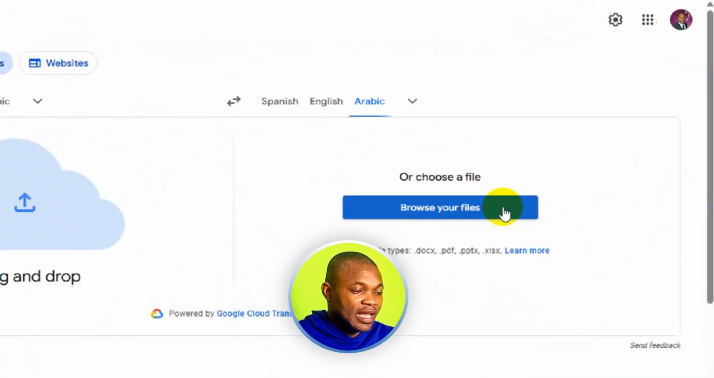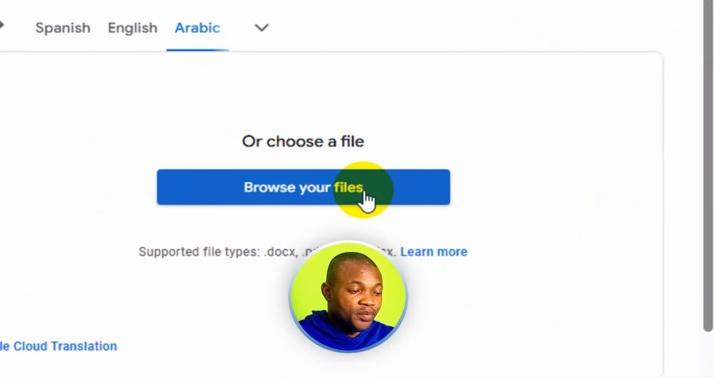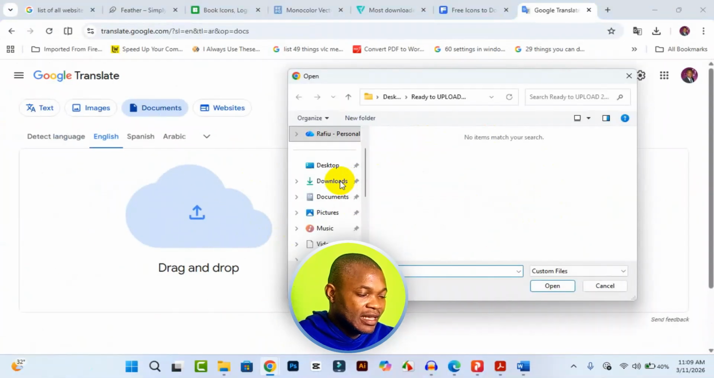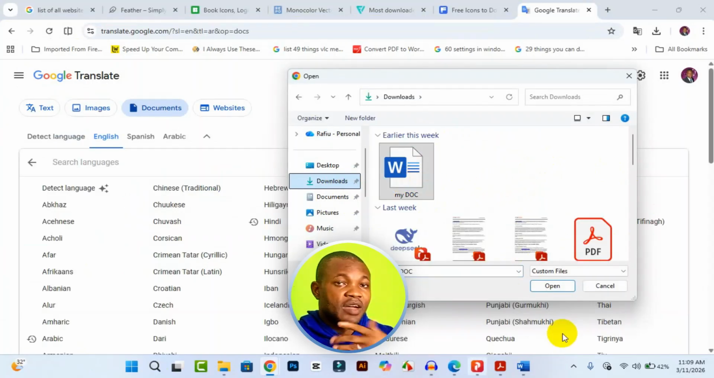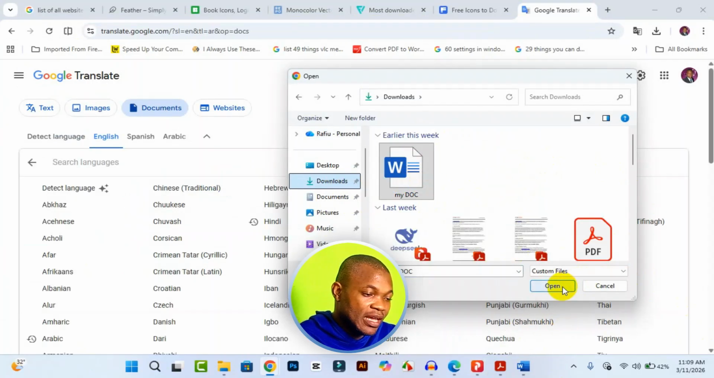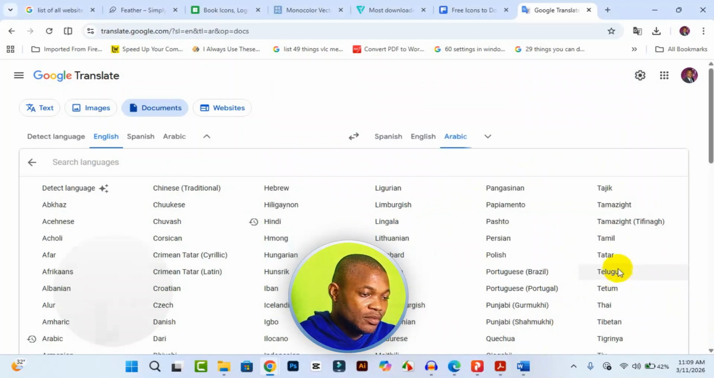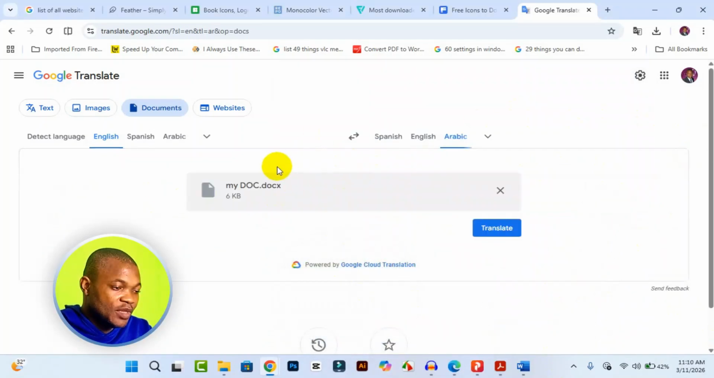Next thing you want to do is to go ahead and click on browse your file right here. Then go ahead and select the Word document file. So I have it right here, my DOC. So select on it. Having selected it, next thing I'm going to do is to go ahead and hit open. So we have the document being uploaded right here. Go ahead and click on translate.